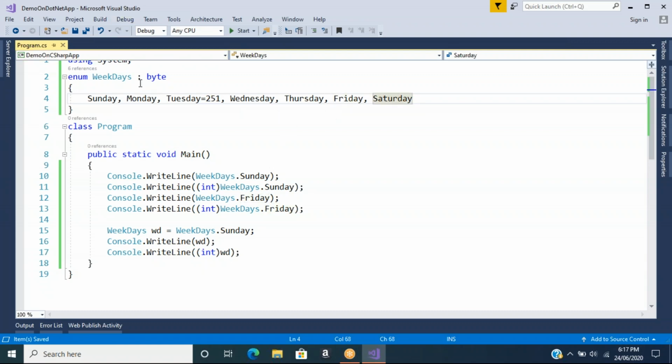But how did you restrict this? By extending enum with the byte data type.